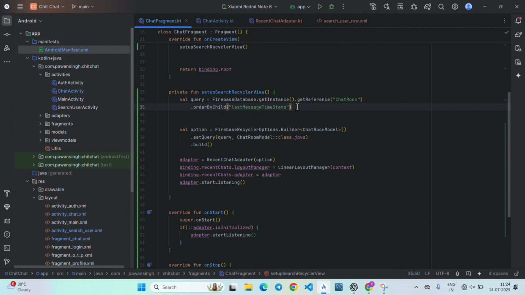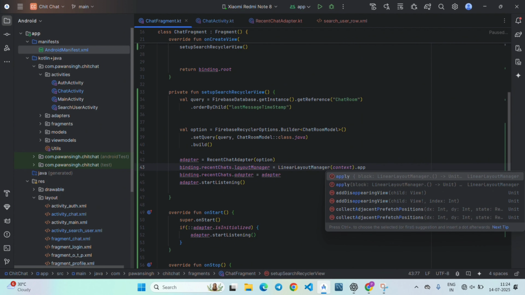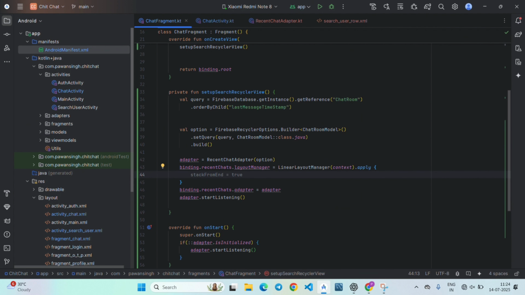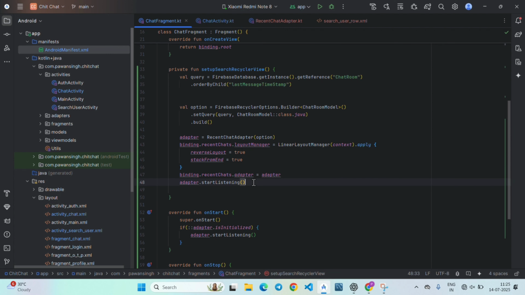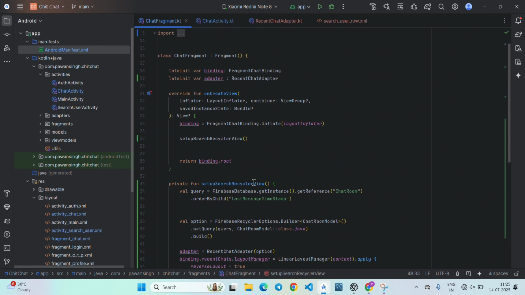Now we need to adjust our linear layout and tell it how it will show our data. So after the adapter here, inside the binding dot recent chats, after this line write a dot and then write apply, and then give it curly braces, and inside it we will write reverse layout equals true, and in the next line we will write stack from end equals true, and then it is your work to find what this line is doing. You can use ChatGPT and other tools, and you can comment it on the video.